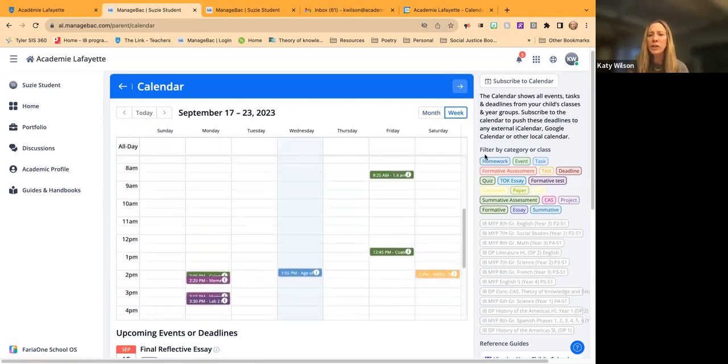And then over here, we have some ways to filter it. Now, I think probably for most parents, there's a lot of stuff that wouldn't be that important for you to filter. For those of you that have been NYP parents for a while now, you know that there's a big difference between a summative assessment and a formative assessment.